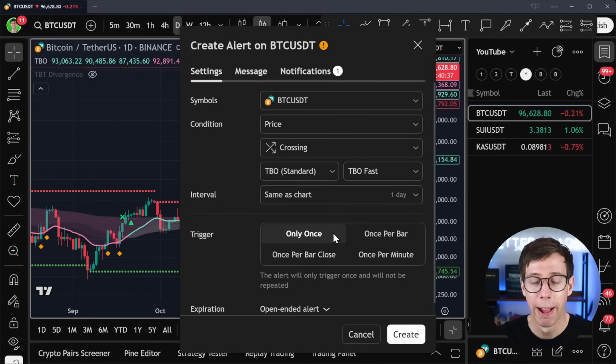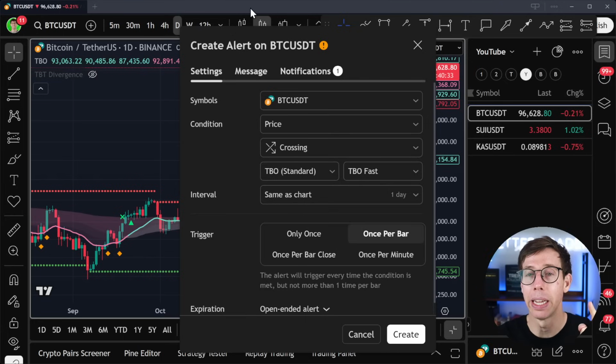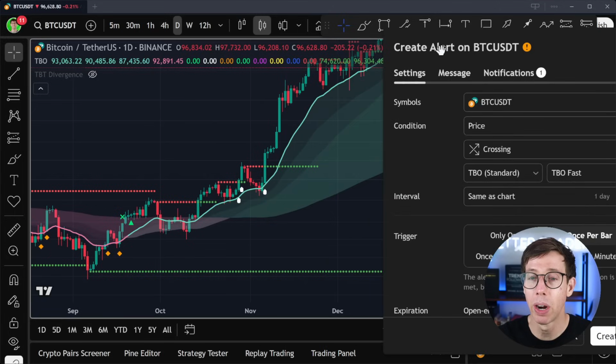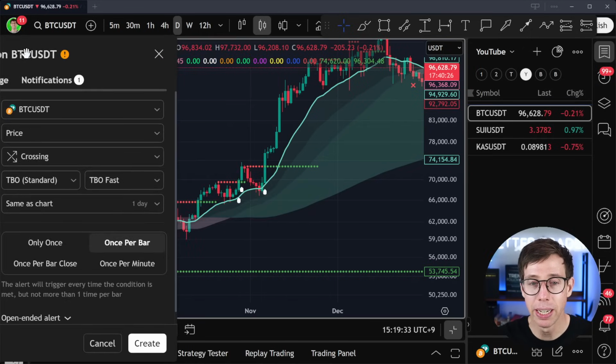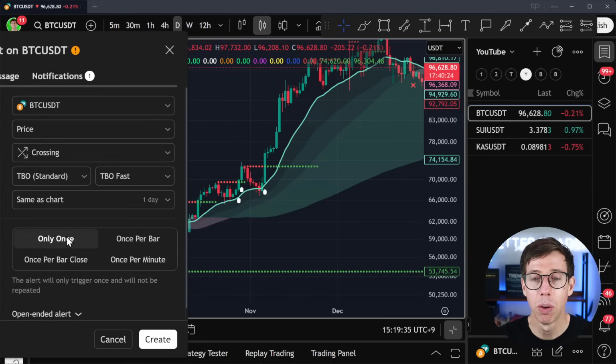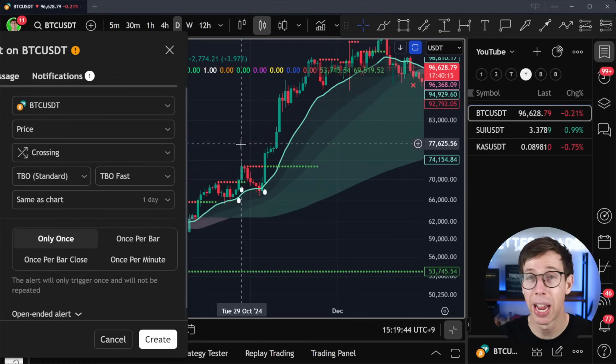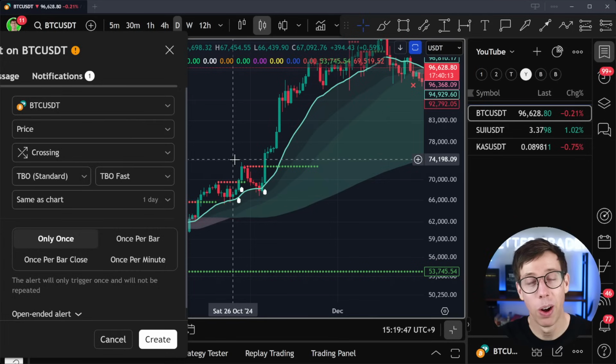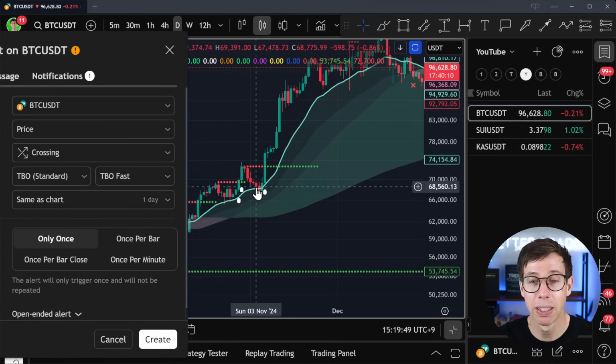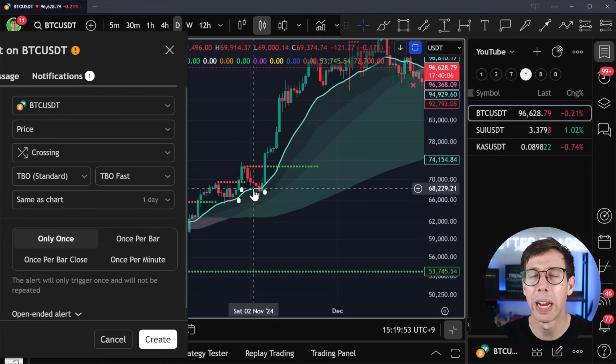The reason why I set it to once per bar is because I want this to be able to happen repeatedly. But let's say that we're looking for a great entry and we want to set it and forget it. So what we can actually do instead is choose only once. That means if we set the alert and we are looking at the price retroactively back over here, we get the breakouts and we're like, okay, I want to enter not on the breakout, but when the price returns to the fast line. But I don't want to enter every single time that this happens. I just want to get a great entry.